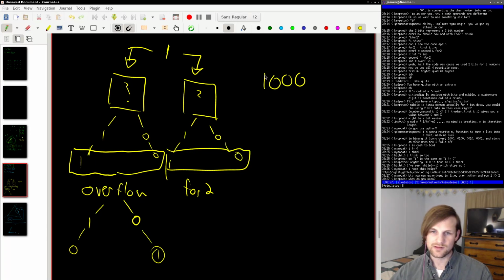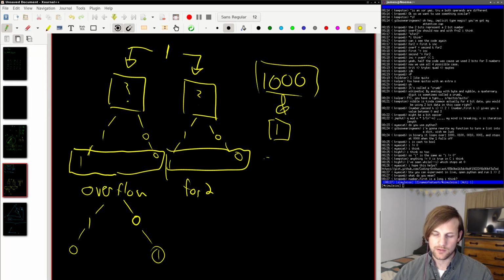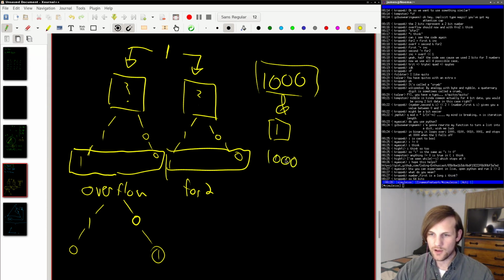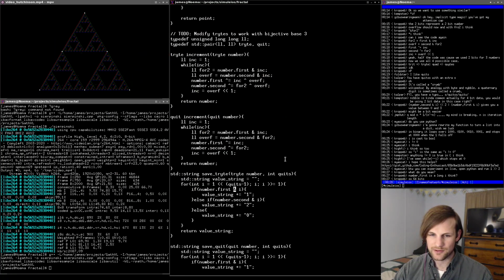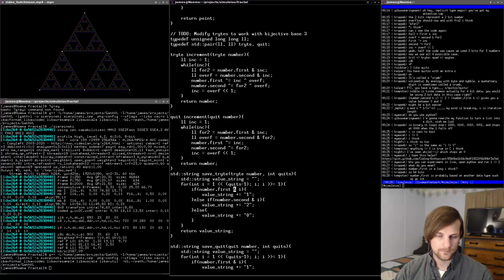So this is what I don't understand. Here's our string. If we do an ampersand with 1, let's say, then our output is going to be 0, 1, 1, 1. Oh, no, that's wrong. It's going to be 1, 0, 0, 0. And number.first is a long. Okay, so number.first and I, then that's going to be true.